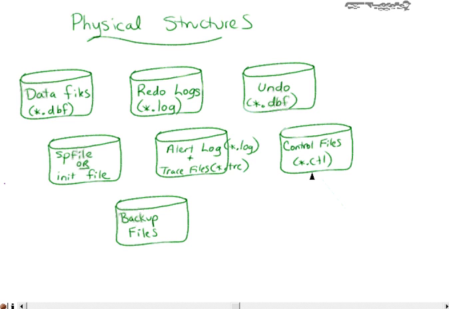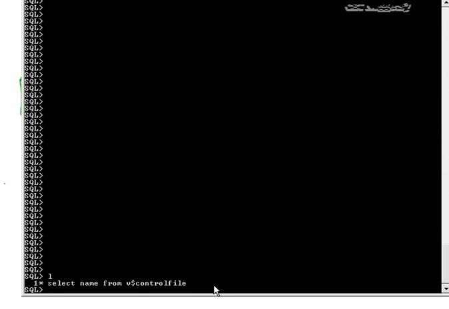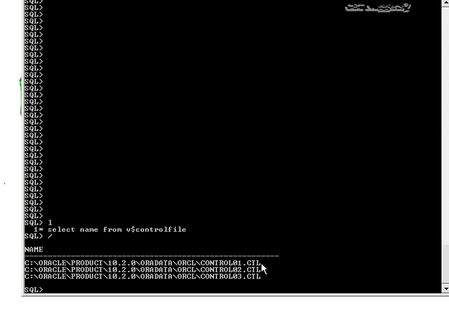The control files contain information about the physical structure of the database. For example, where the different data files are, where the redo log files are. So when your database is trying to start up and the information in the control files does not correspond to the actual physical structure on the OS level, then you've got a problem and your database is not going to open up. Let's look at our data dictionary view called v$controlfile. If you do select name from that, it shows us where our control files are.